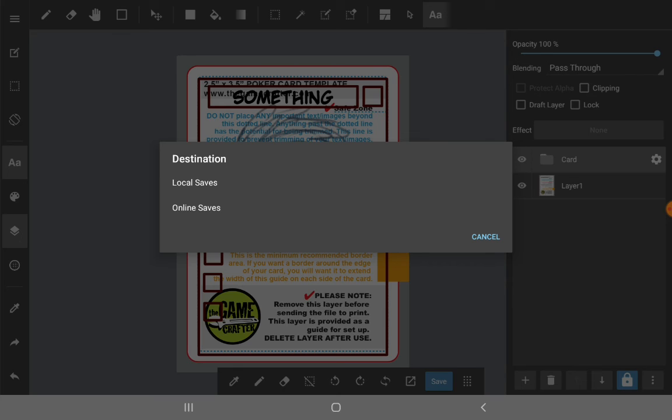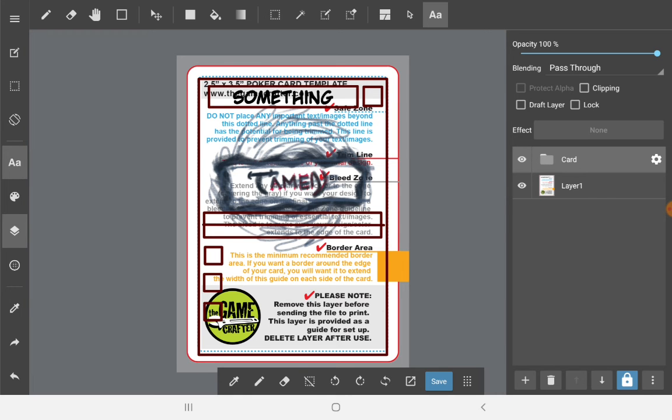By saving it, you're able to edit it so that if there's something you want to do, you can do it. And then if you don't really like it, you've got a backup. So that's what that's for.